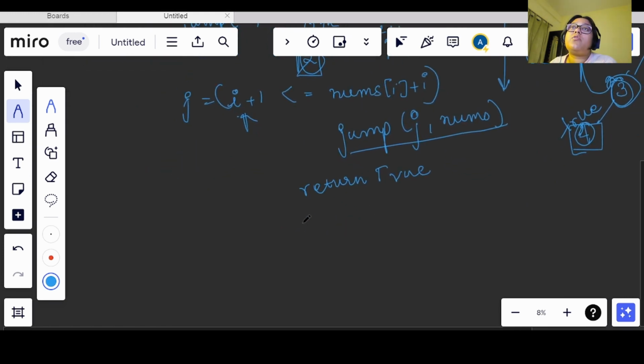So in order to make this condition true, we will have a base condition. If I is equal to length of nums minus 1, then we will return true.